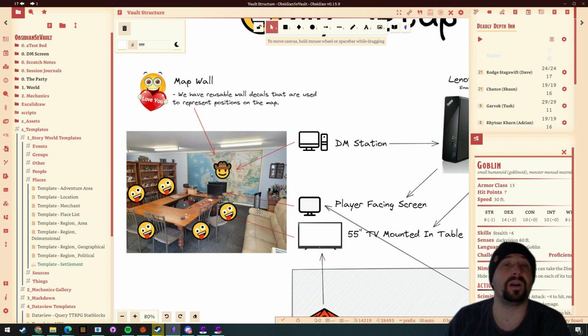Just being able to stand in front of the map wall, point to towns, point to cities, show trade routes, show travel routes, that sort of thing. Like it's really cool. And we have reusable wall decals.